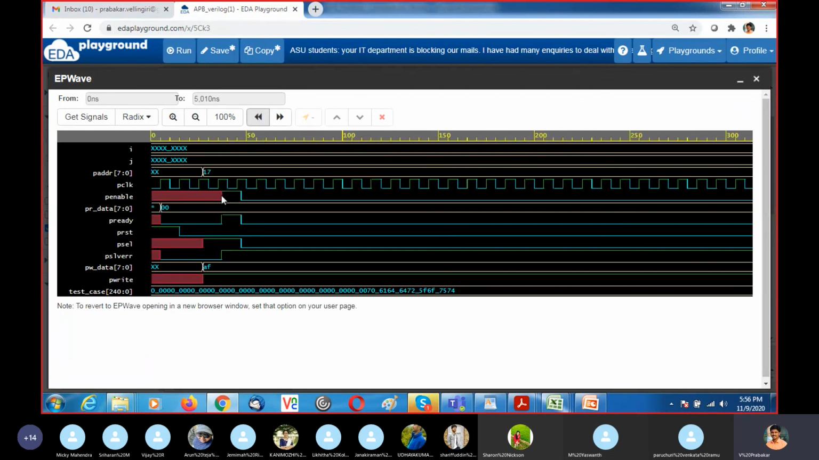Here I send only one data. So this is the address I am assigning in this setup phase. This is P reset, this is P select and P write data. In the access phase I am making P enable 1. P select is 1 at the time. When I make P enable 1, it will respond with P ready as 1.